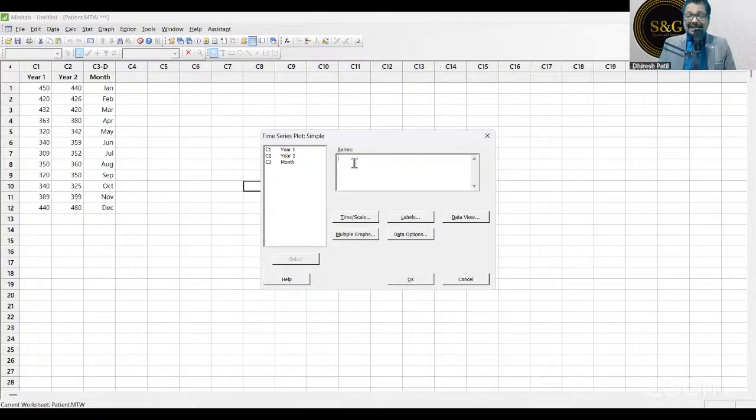Now in the series, select, let's say year 1. Just double click on year 1. Okay. Let's select year 2 as well, but that will create separate graphs. And now you just click on time scale. Just click on time scale here.